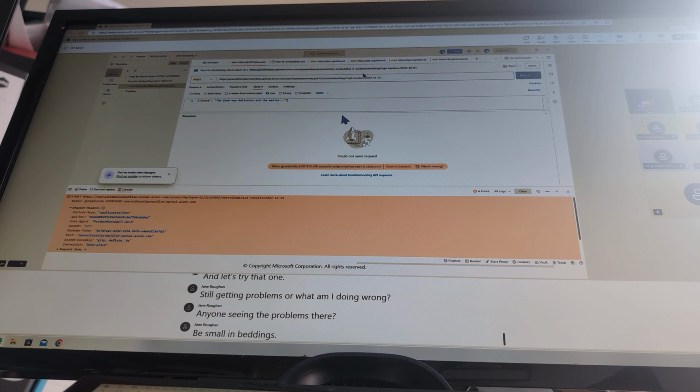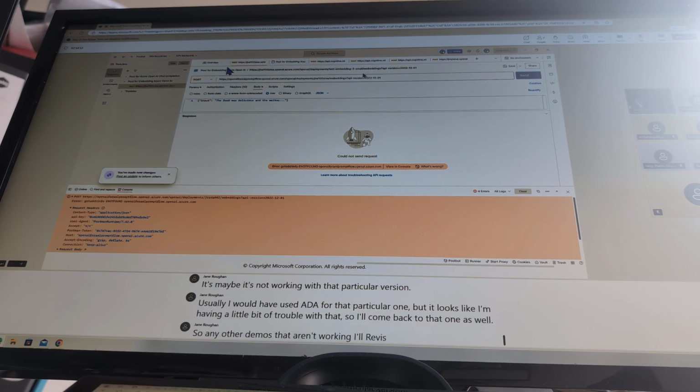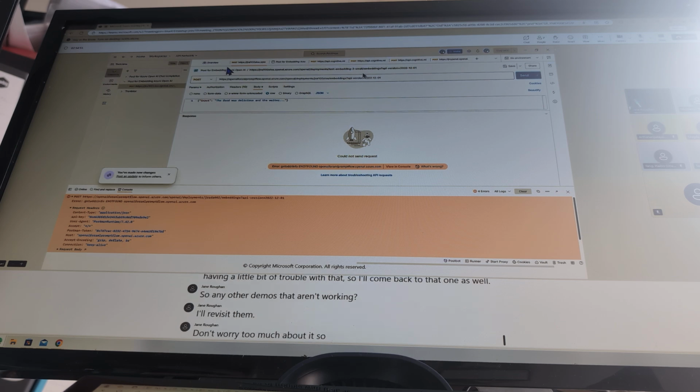Yep, I'll have to come back to that then. Maybe it's not working with that particular version. Usually I would have used Ada for that particular one, but it looks like I'm having a little bit of trouble with that, so I'll come back to that one as well. Any other demos that aren't working, I'll revisit them. Don't worry too much about it. So OpenAI embeddings, Postman example is faulty. All right, I'll come back to that.